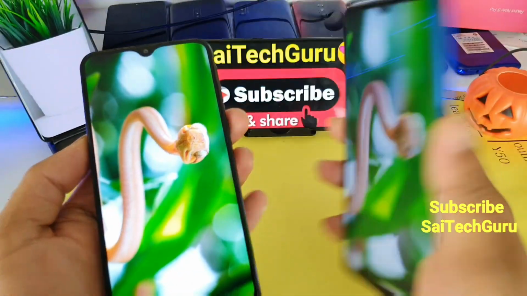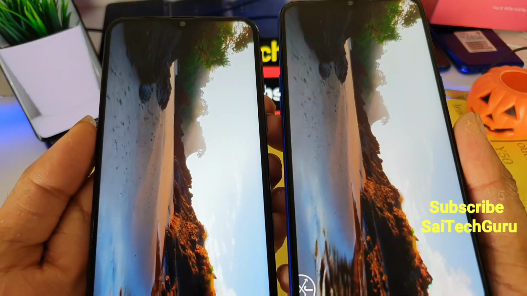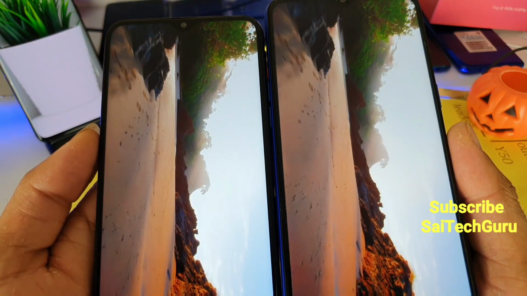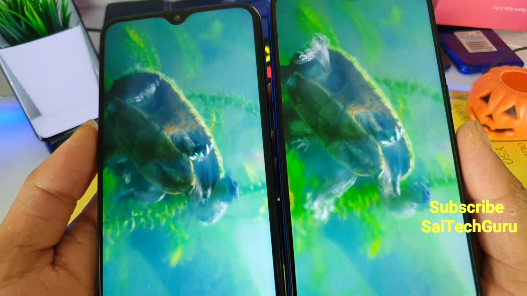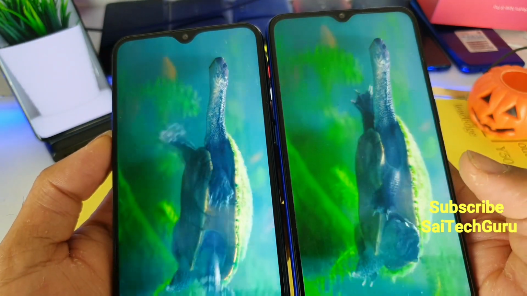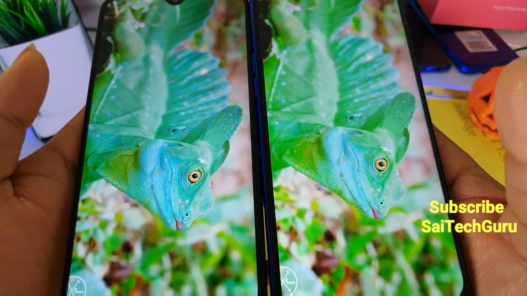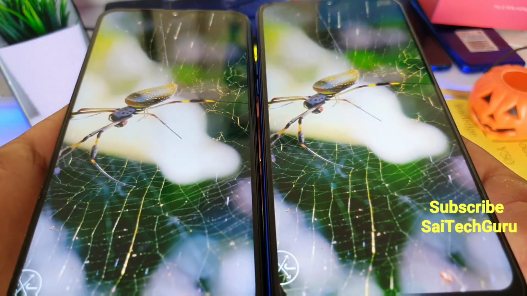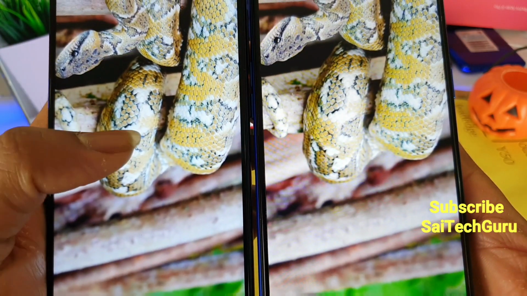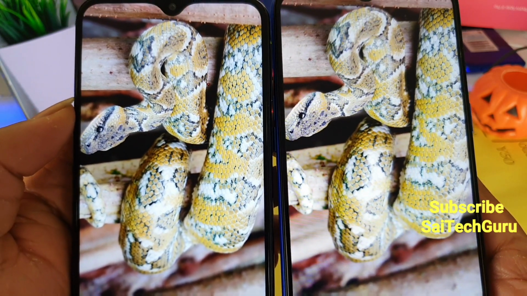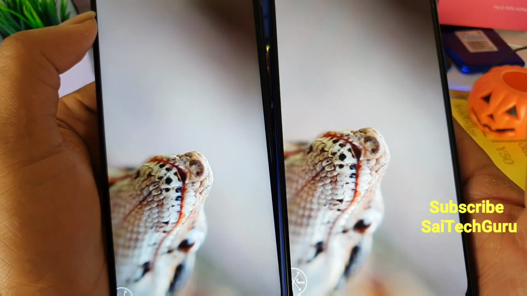So here I got the Realme 5S and here is the Samsung Galaxy M20. So you can see the clear difference here. So I feel the Realme 5S has got slightly saturated colors than the Samsung Galaxy M20 phone. So slightly higher saturated colors. But having the HD resolution like 1080 resolution in the Samsung Galaxy M20 will be a very big advantage when you're watching the videos in the phone.